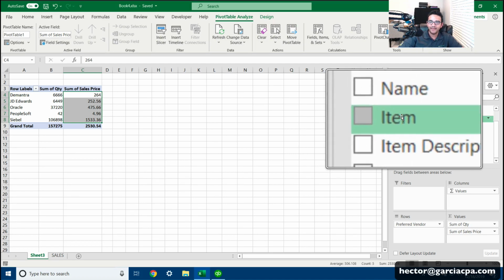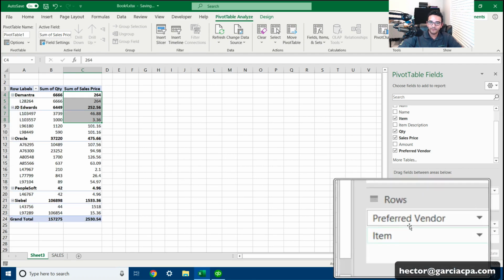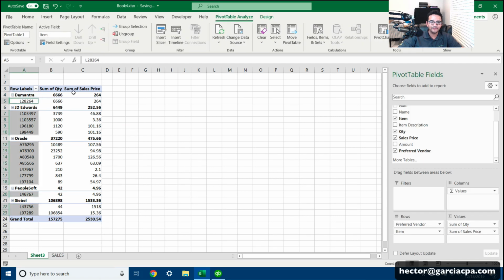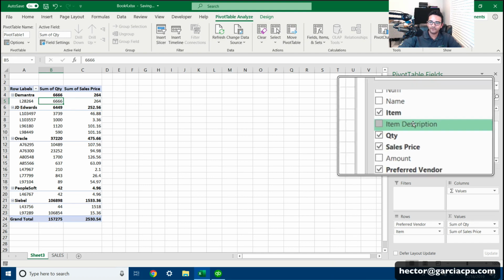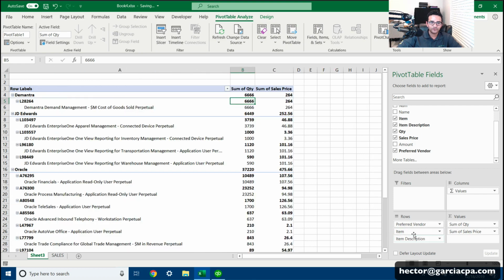So let's bring the item name over and click and bring that down into rows. So that's going to be right there under vendor, preferred vendor. So now these are going to be grouped by preferred vendor, then the item, and then we got our quantities and our sales price. Let's also bring the description over. I'm going to click and drag description down to rows. So now it looks like we have three layers to this. So we're going to clean this up and organize it so the report is a little bit easier to read.